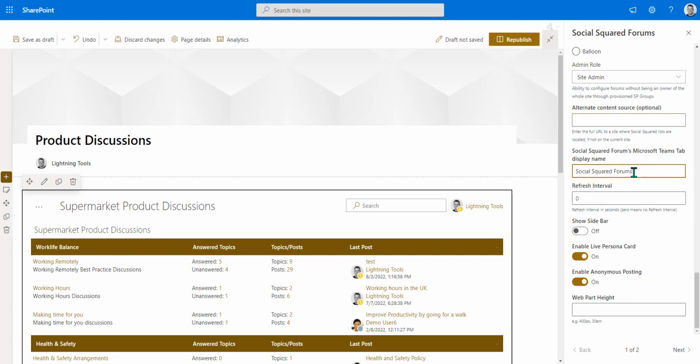This option we've seen right at the very beginning of this video. This is just Teams specific. If you rename the tab inside of Teams, you must rename it here. We have a refresh interval, so this is where 0 is the default. You have to refresh the page if you want to check for new content. You can have that automatically refresh for content by specifying a number of seconds as the interval.